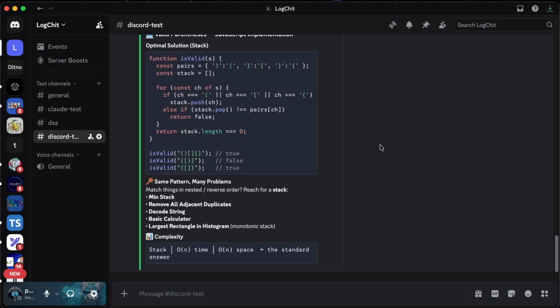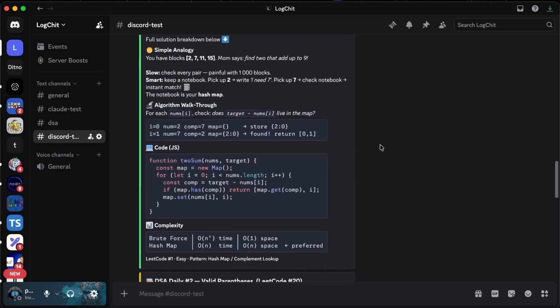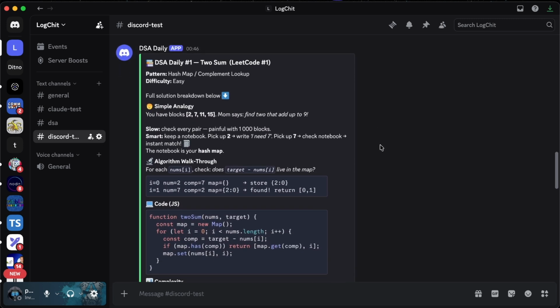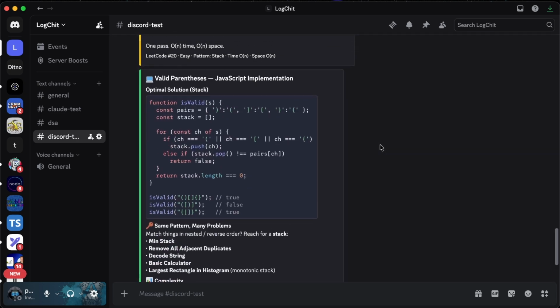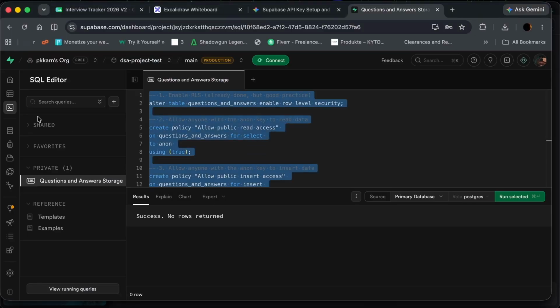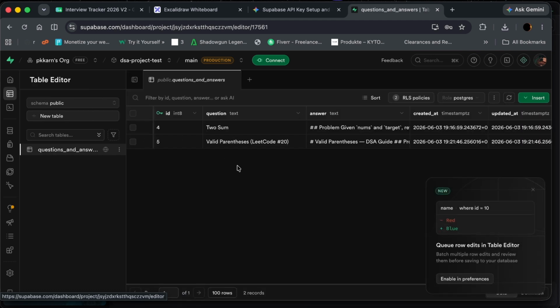So as you can see, it has updated our database and it has returned this question to us, which is DSA daily 1 and daily 2, and then there is a valid parentheses question. And if you go back and check your database, in the table editor, you will find the same thing: our question as well as its explanation.